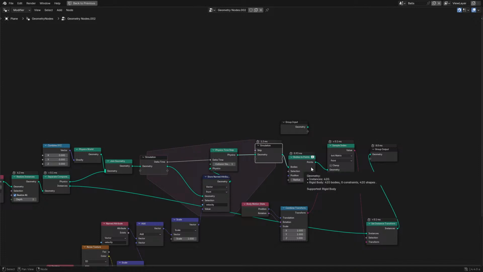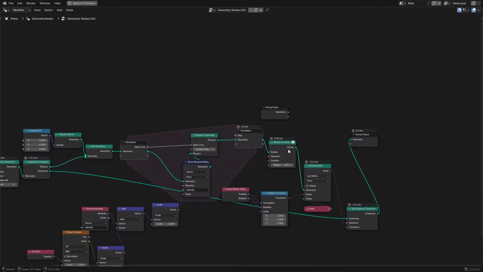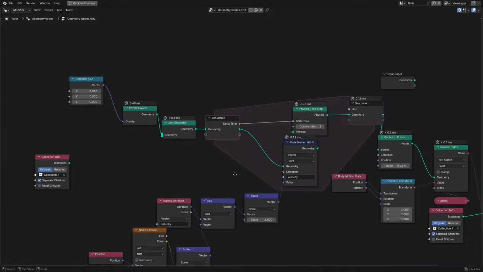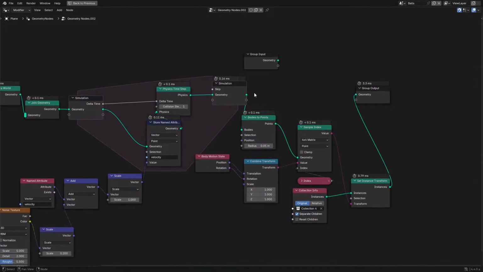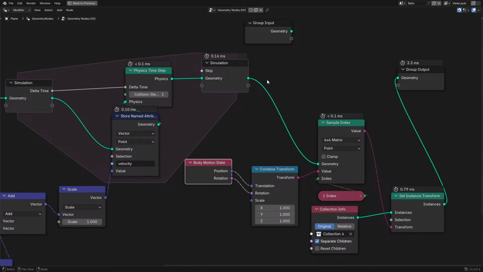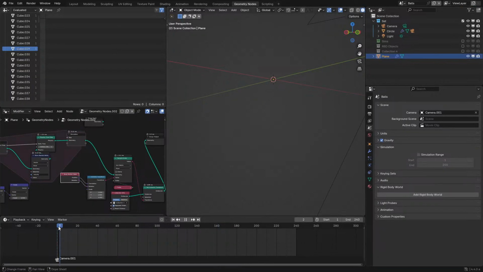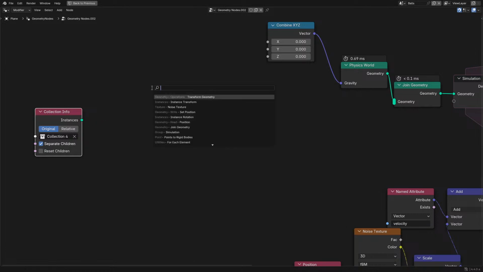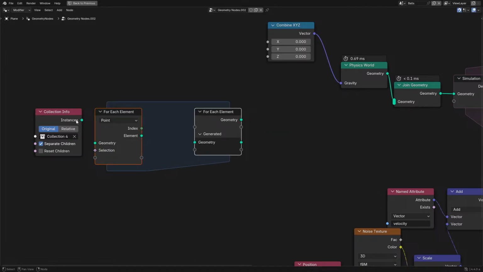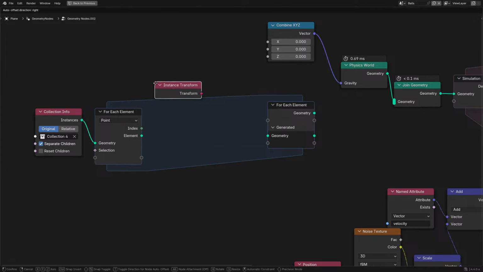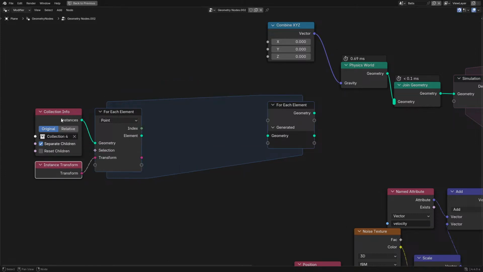Oh no, that's... Sorry everyone, I was being a little bit dumb. I just realized what's wrong. All of you in chat probably knew it from the second I was doing all this. But since I converted the bodies to points, the body motion just was not applying. Sorry everyone, I was being a little bit stupid. For each element. There we go, let's do this properly this time. So let's get the instance transform. There we go. Let's do this the right way.